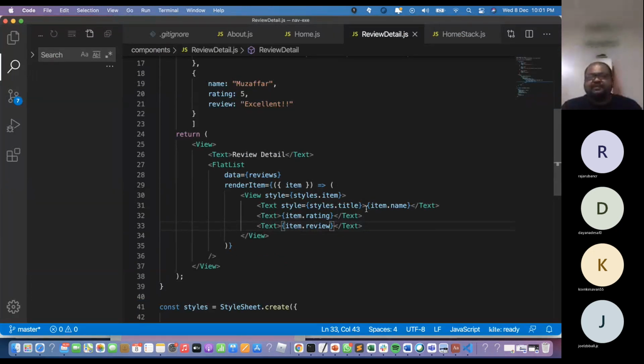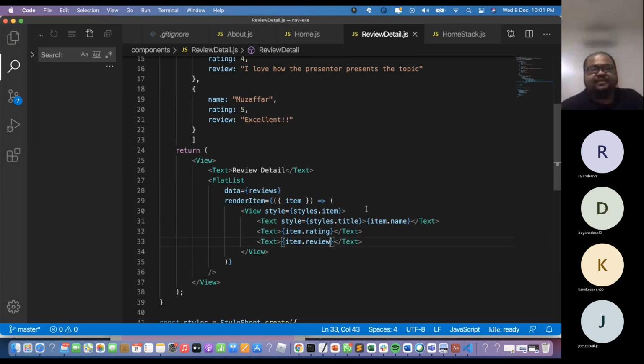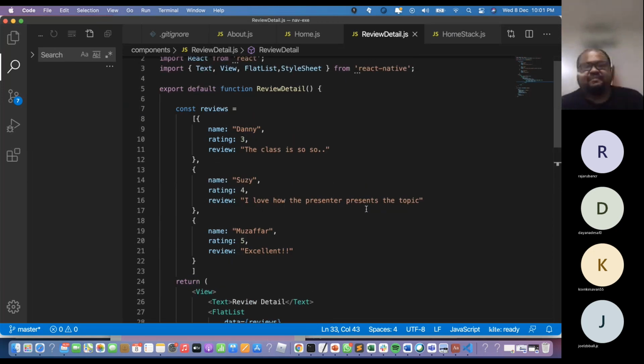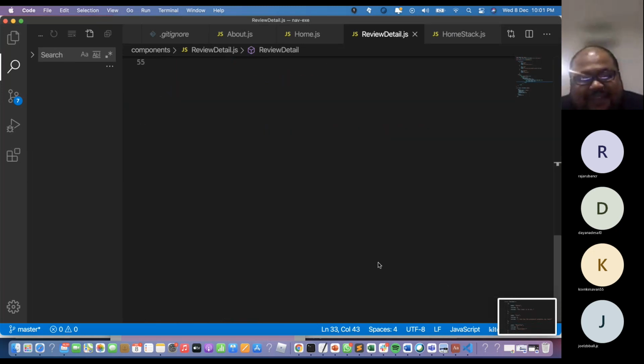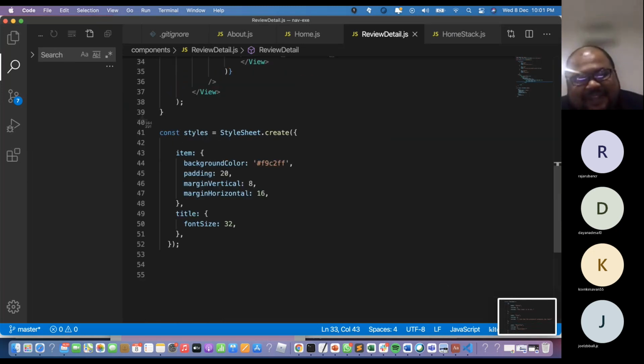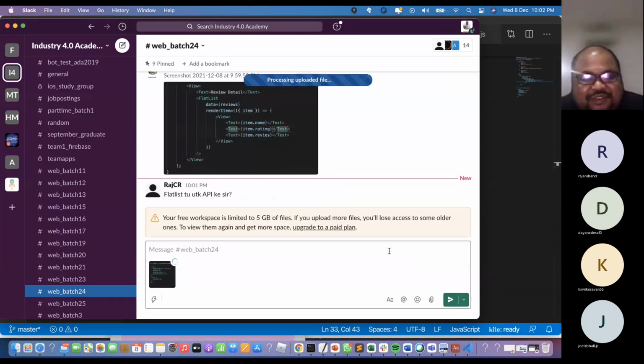Take your time, and make sure that the FlatList comes out. Any questions? Do you need any other screenshot from any part? And then the style. Okay, that's fine. FlatList for the API.